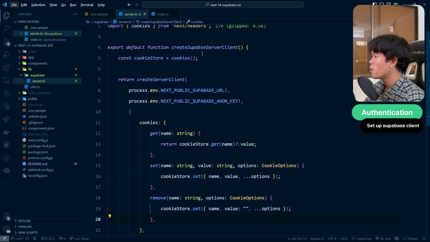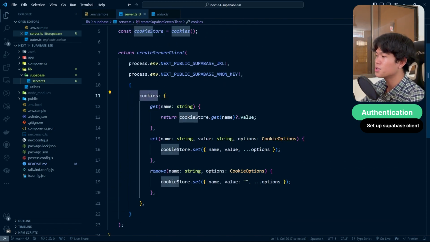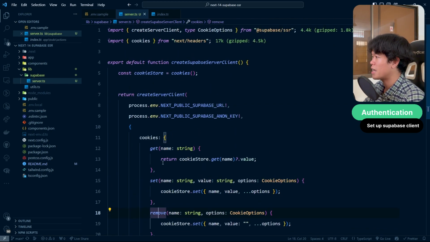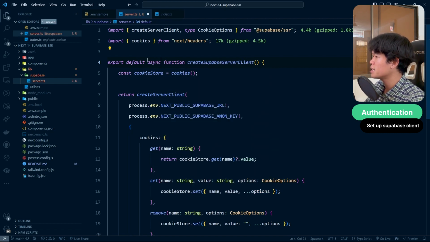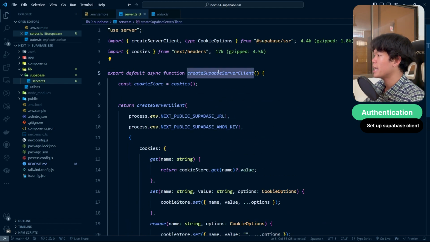So right now with this server action, it will not only get a cookie. When the user registers, we will set the cookie, and also remove the cookie when the user logs out. For this one, we need to make it an async function, and also put it inside use server, so that this one will run on the server. Okay. All right, so right now we have the Supabase client.